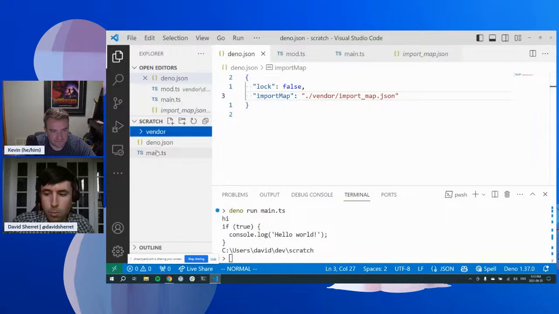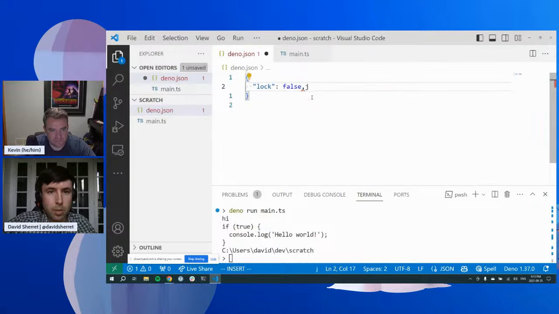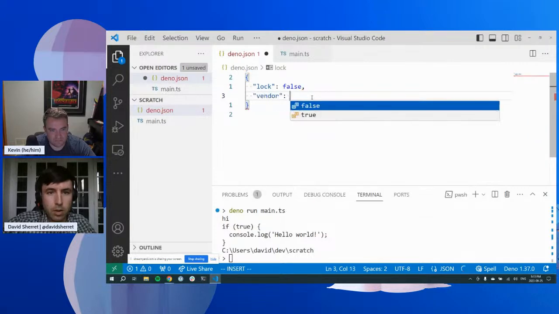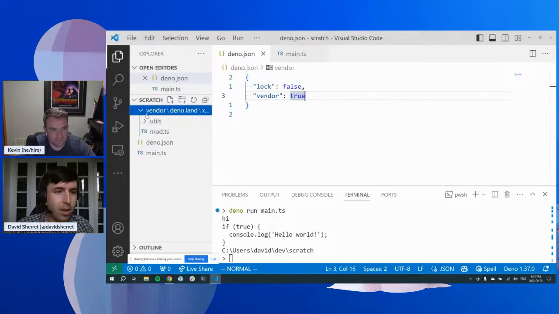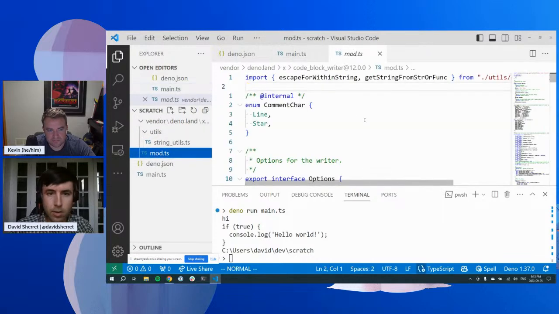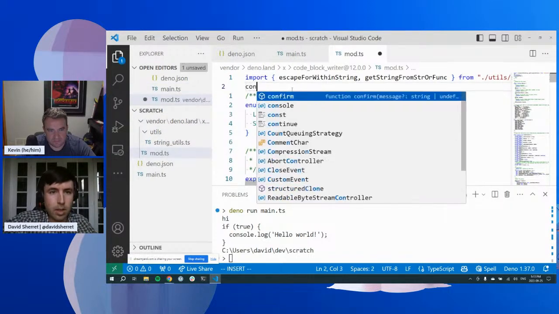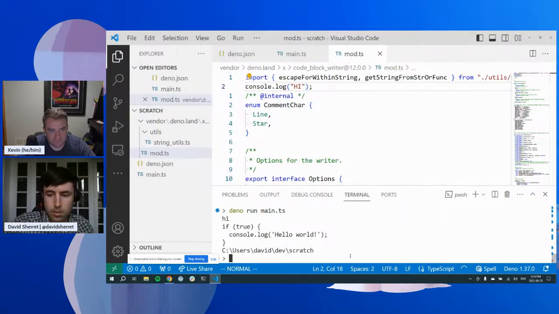So what this new feature is, instead of running the deno vendor command, you can instead do vendor and then true. And right away, you can see a vendor folder is created. That's because the LSP has automatically vendored the dependencies I used here. And you have this folder. You can add console.log, hi. And then, yeah, you see here that statement that I added.